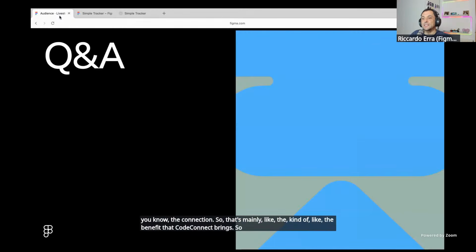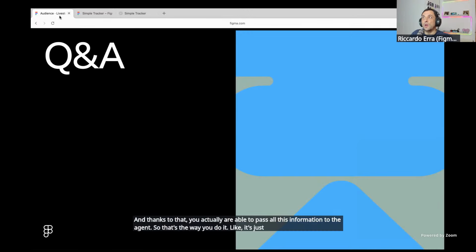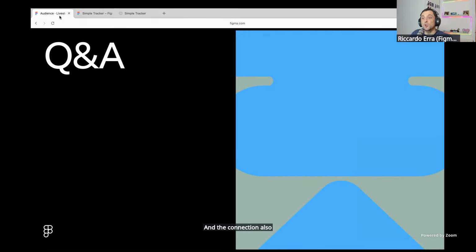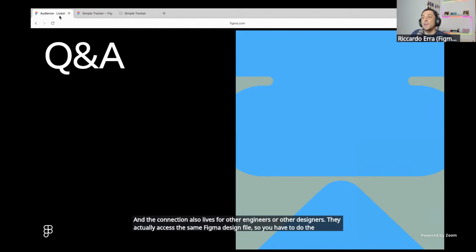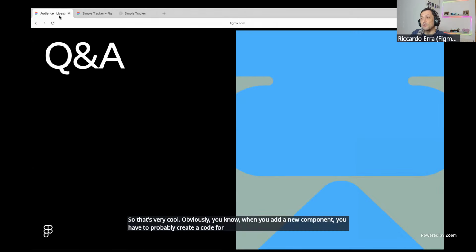With Code Connect, it's something that you do yourself. You just connect what you have in your code to what you have in the design. Thanks to that, you are able to pass all this information to the agent. It's just a simple connection that you do. And once you do that, the connection is already done and it stays there in Figma, by the way. So you don't have to do the connection all the time. The connection also lives for other engineers or other designers who access the same Figma design file. So you do the connection once and anyone can benefit from it. Obviously, when you add a new component, you'll probably create the code for the component and then do the connection again. You want to keep the connection always up to date, but that's the best way.